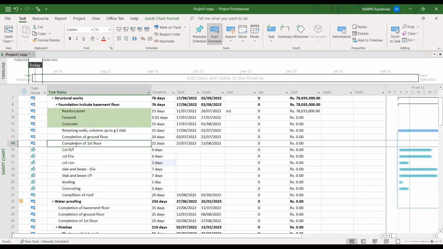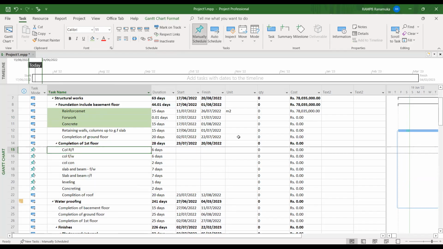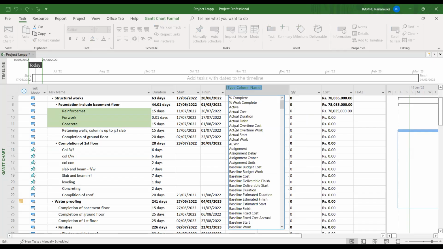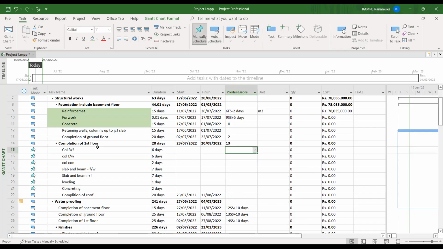Just click this completion of first floor 14 and go to this button and give this out arrow. Then automatically it will give, that means under the completion of first floor they calculated these activities, and they are giving these days 28. So now I have to check these predecessors, because the main thing is predecessors. Under this predecessors we have only mentioned 13. We have to start once you complete this flow. So now predecessors are not needed there. We have to start the column reinforcement.